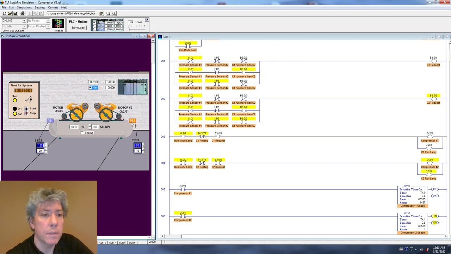No, it's off. No, it's still on. Yeah, it'll have to drop to 85. I'm not thinking of the hysteresis. So once we drop down to 85, that's when the second compressor should come on. Let's see if it works.